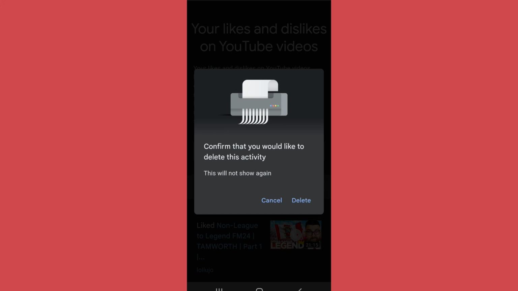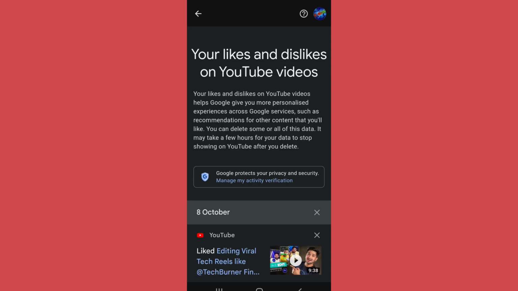As you can see, this option will not show again. So after you tap on delete, you can simply keep on tapping on the cross mark and the videos will get deleted. You will have to manually tap on the cross mark until it finishes. There is no option to delete all the liked videos in one tap, so you will have to do this manually. That's it for the video.